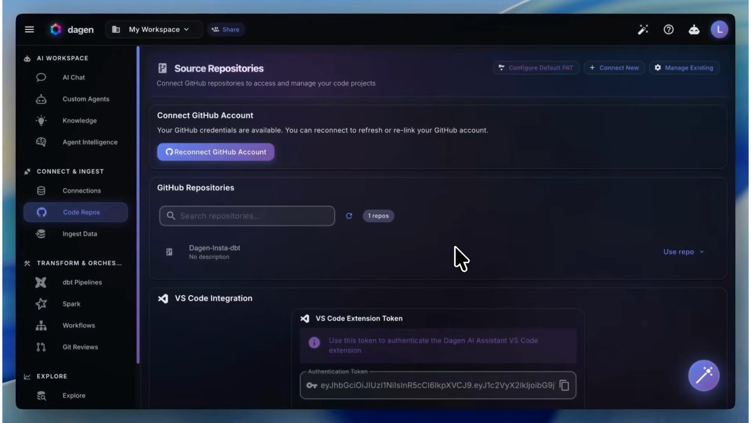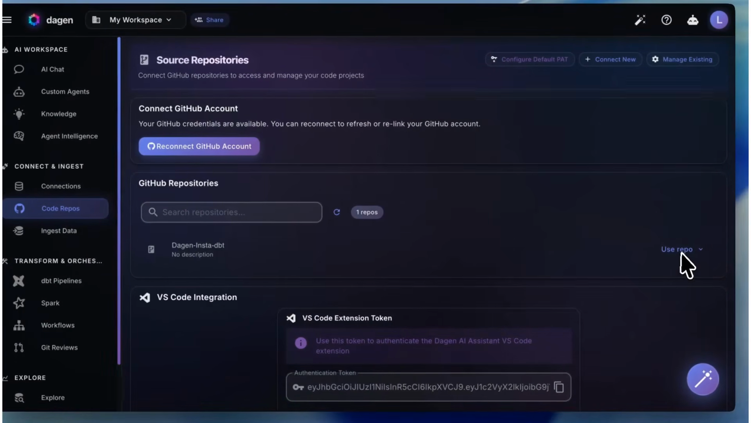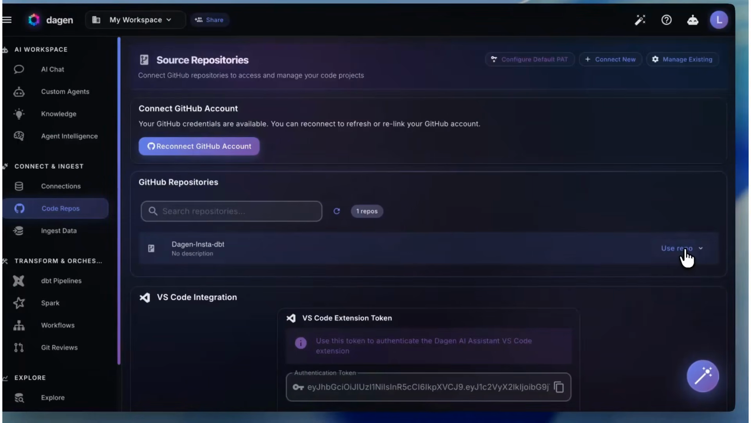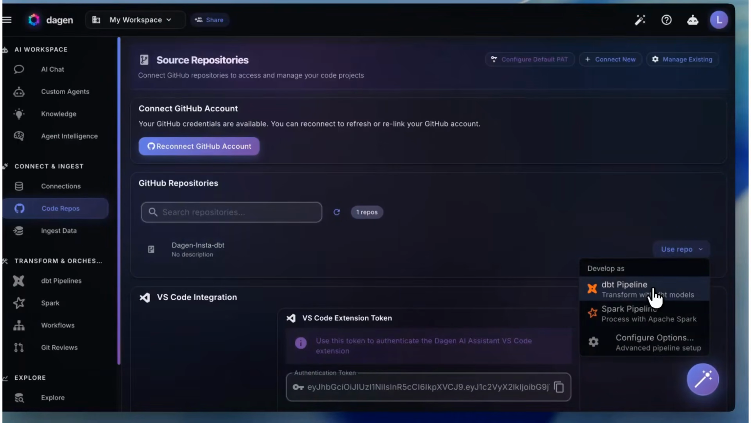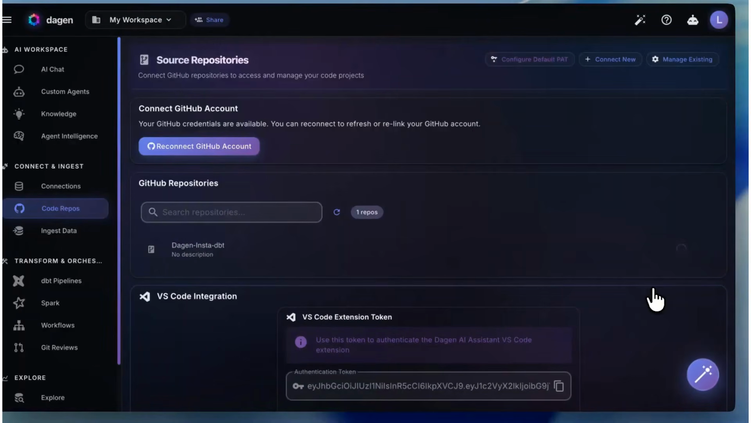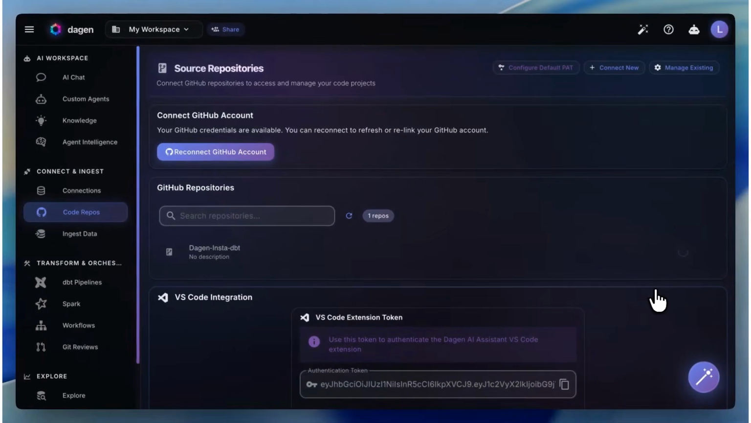Once connected, all your repositories will appear here. From this list, you can import an existing GitHub repository as a dbt pipeline or a Spark pipeline. In this example, we'll import an existing dbt pipeline.